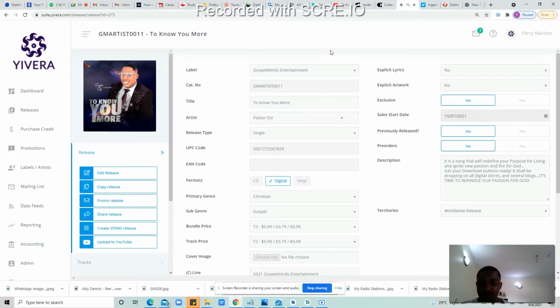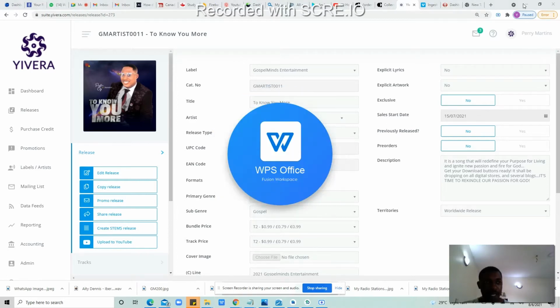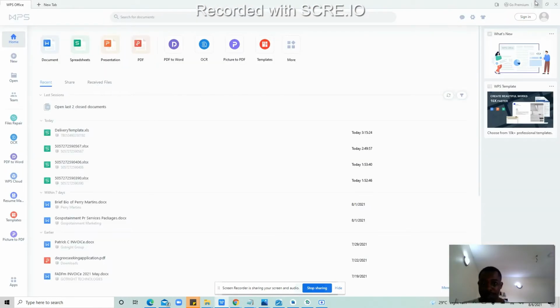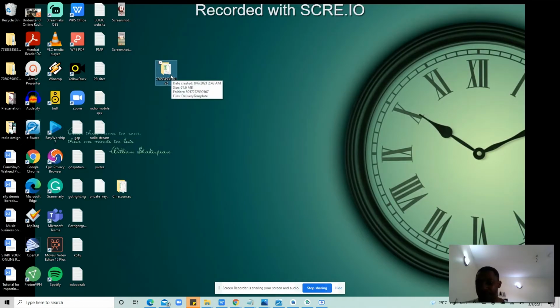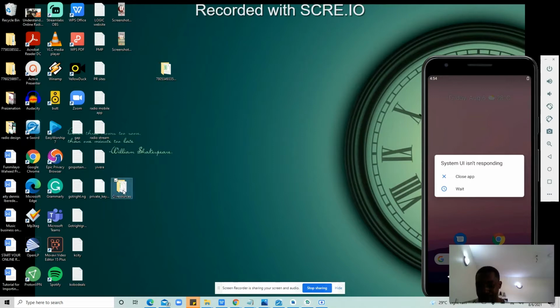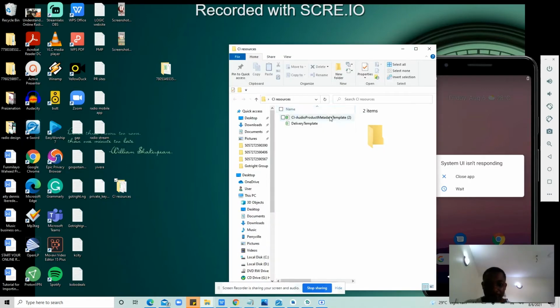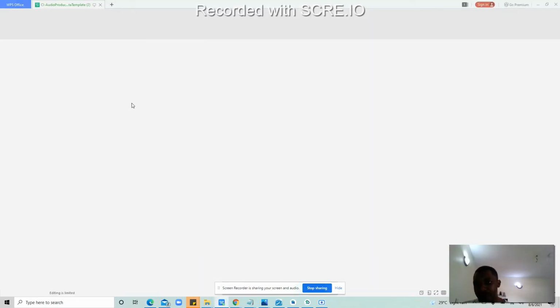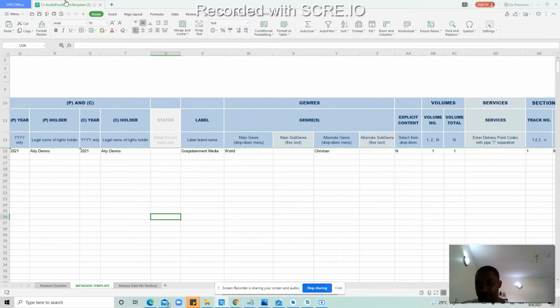So the first thing we have to do is to fill out the CI audio product metadata template, which is this file here. This is what it looks like.